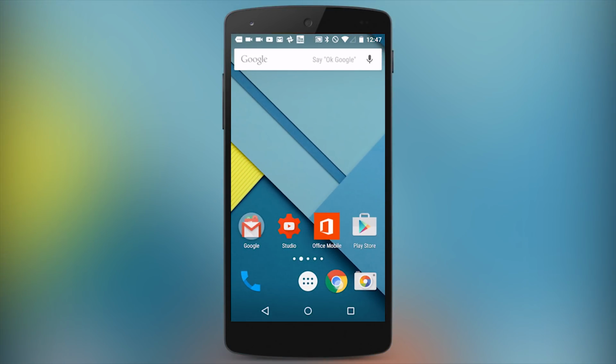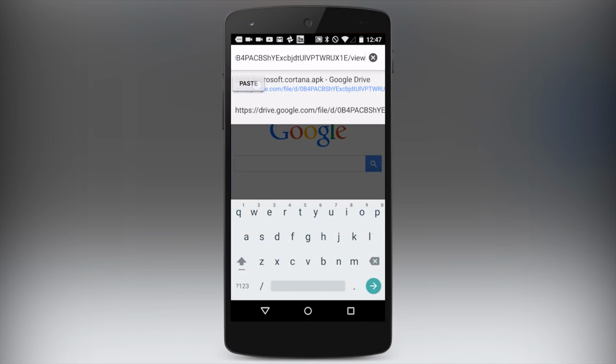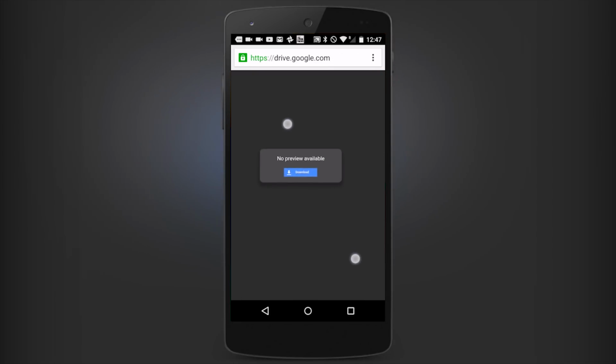So your next step is going to be to open Chrome and then paste in the link for the Cortana download file, which I provided in the description below. Your phone is then going to open up a page in Google Drive, and all you need to do is select the download option and then tap open in Chrome.